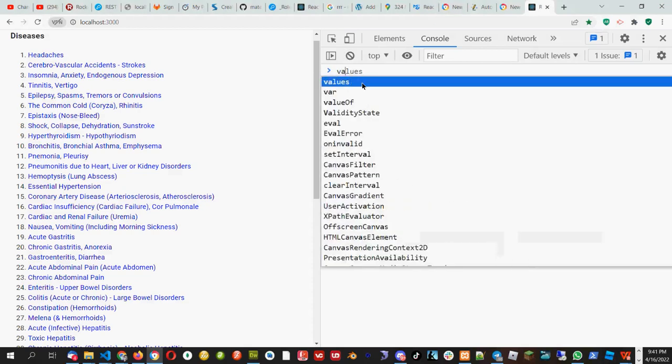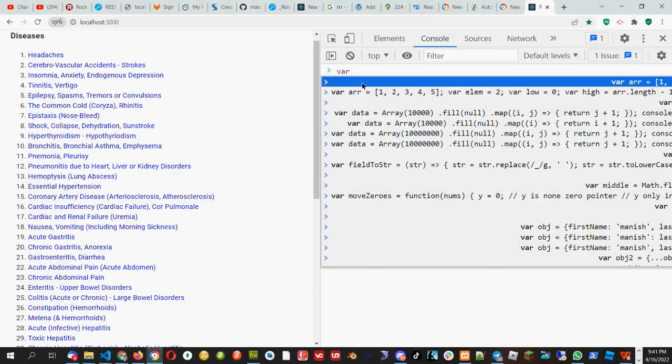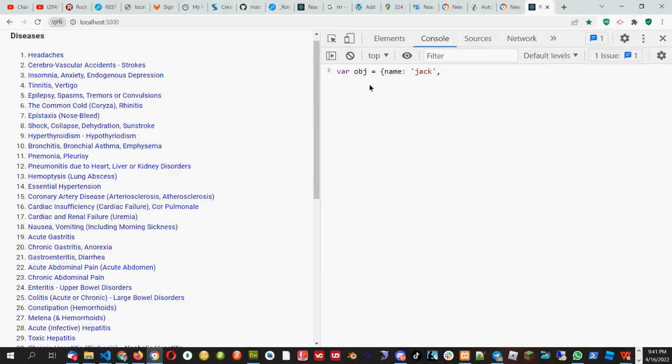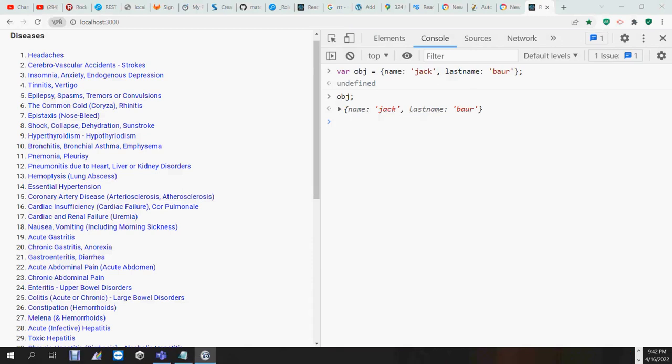Clear. Let me explain once again, maybe no one is answering. Let's say I have an object with name Jack, last name Power. So this is an object. If I say object, what is object? It is the name and the last name, Jack Power. Okay, one second.